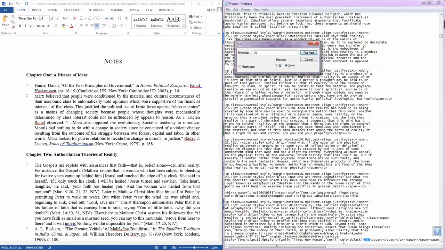So I say find next, and it highlights it down here. It's got all this code before it and a lot of code after it. But all you have to change is this 3 inside the brackets to a 1.